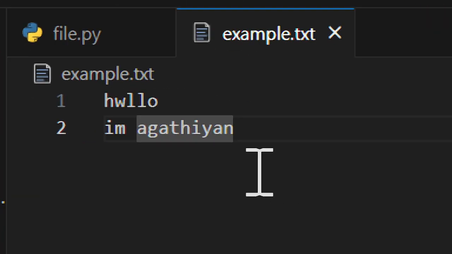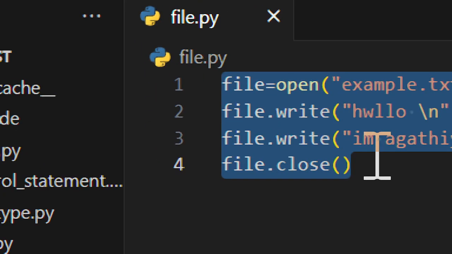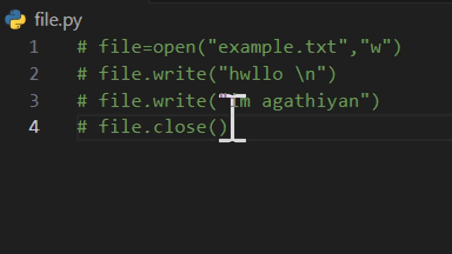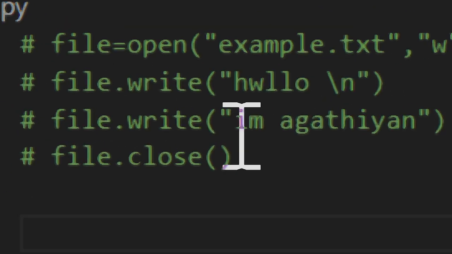Okay, so we will use the write operation to write the contents. File closed.